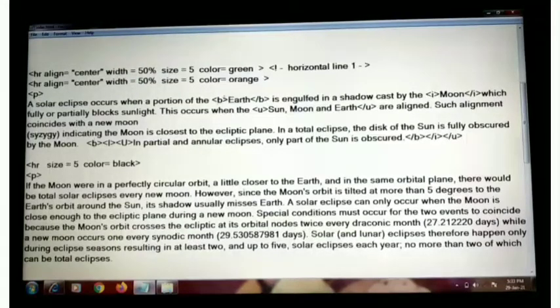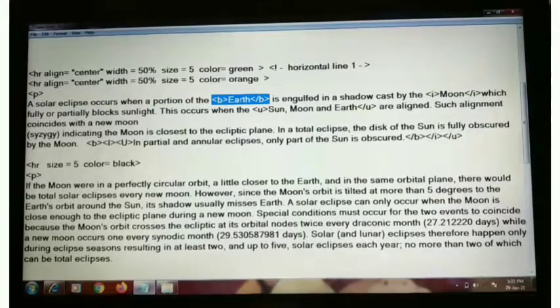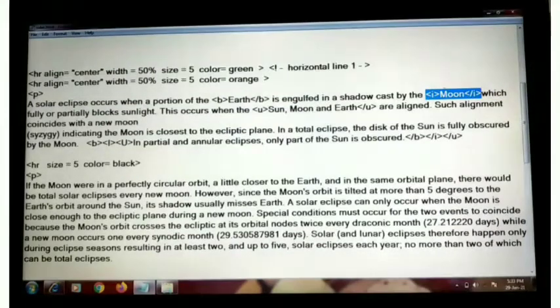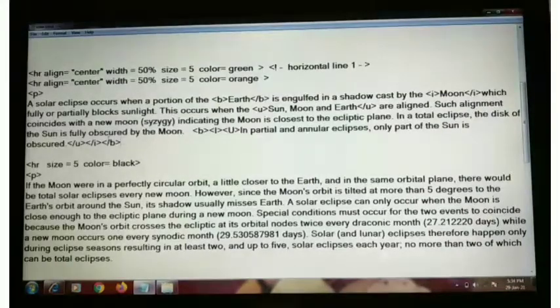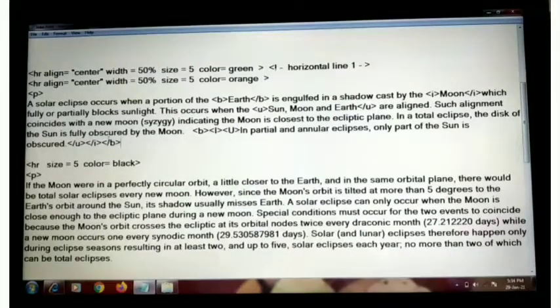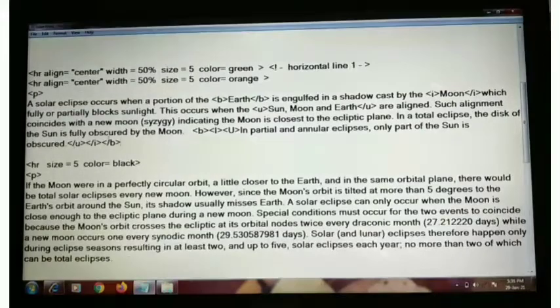In this example, you can see this particular word earth is a text that is enclosed within the opening and closing tag of B for making it bold. Then here moon is the text enclosed within the opening and closing I tag. U is used for underlining text. Then sun, moon and earth, this complete text will be underlined. And you can also use all these together, bold, italic and underlined, B, I, U.